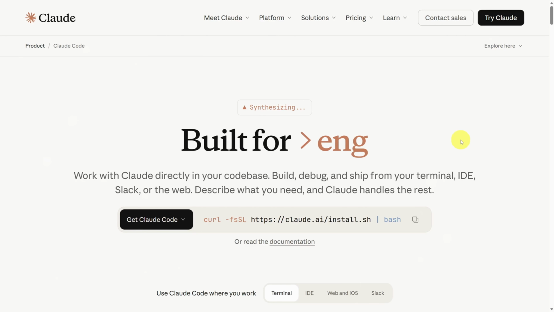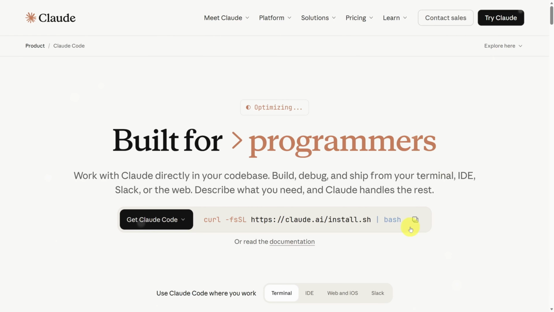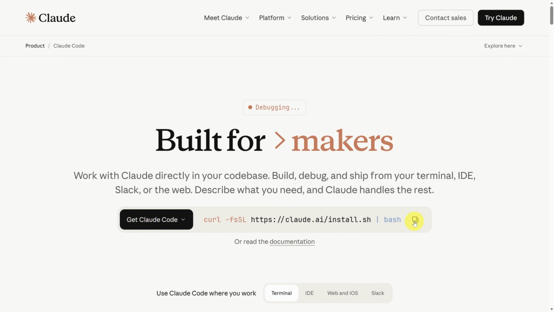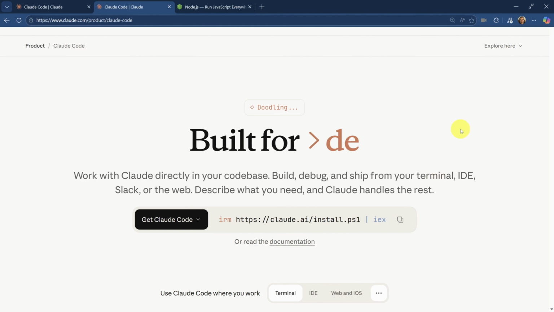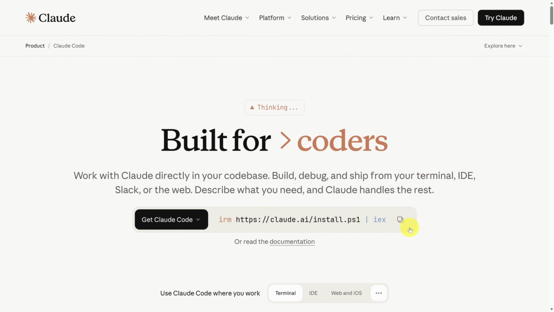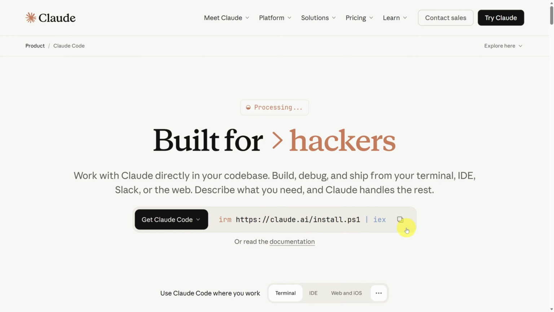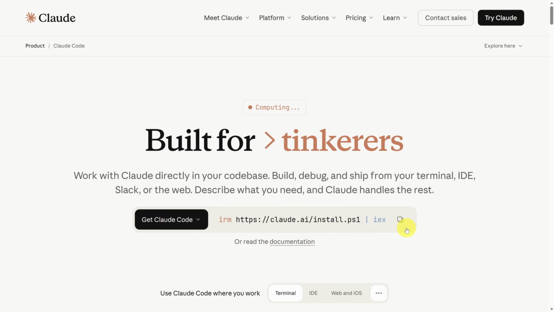First up, for Mac users, from the homepage, use this copy button to copy the bash script and run it in a terminal window. But for Windows users, that script looks like this, and it's actually PowerShell. Now, I ran into problems with this script, so I'm going to show you another approach using npm.